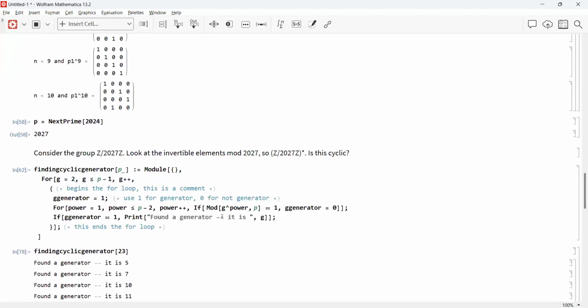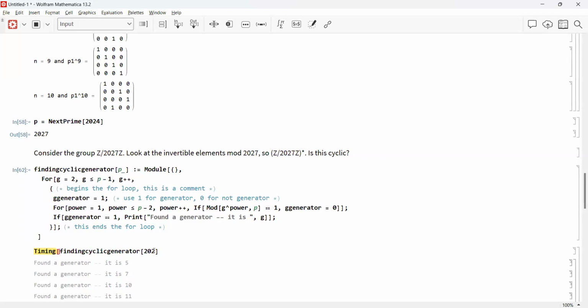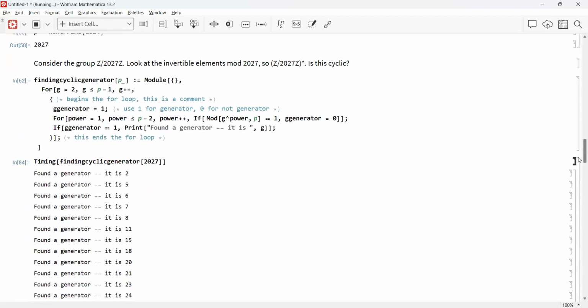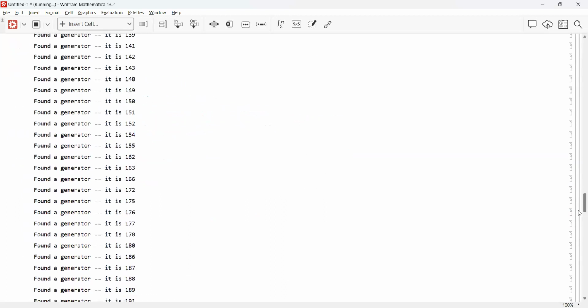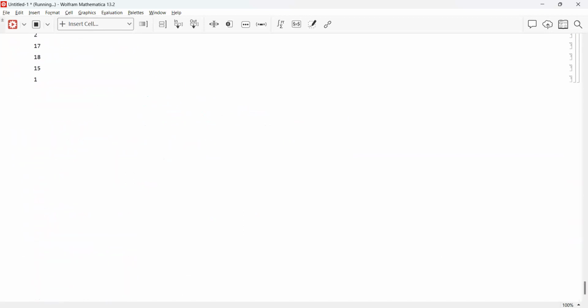All right, so what do you think? Should we try this with 2027? Do you think this is going to take a while to run? So I'm going to do a timing, so we'll get a sense of how long it takes. So it is going and it is finding a lot of generators. Boy, is it finding a lot of generators. It's just killing my notebook right now.